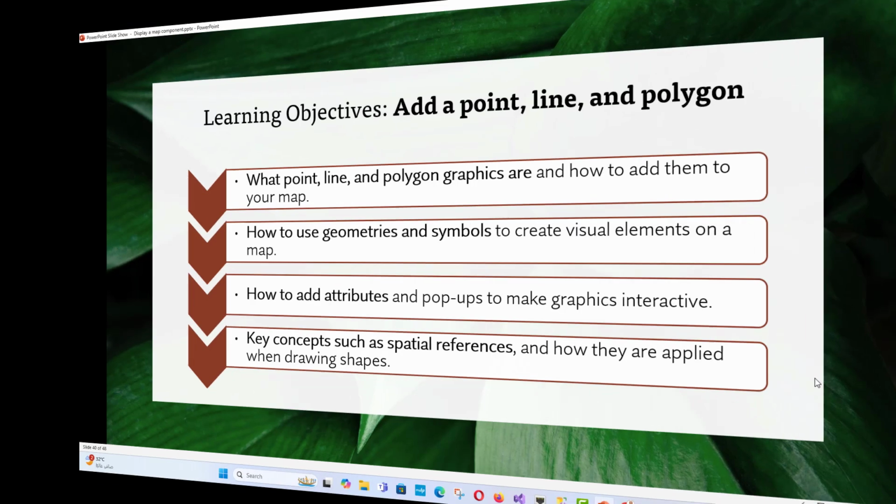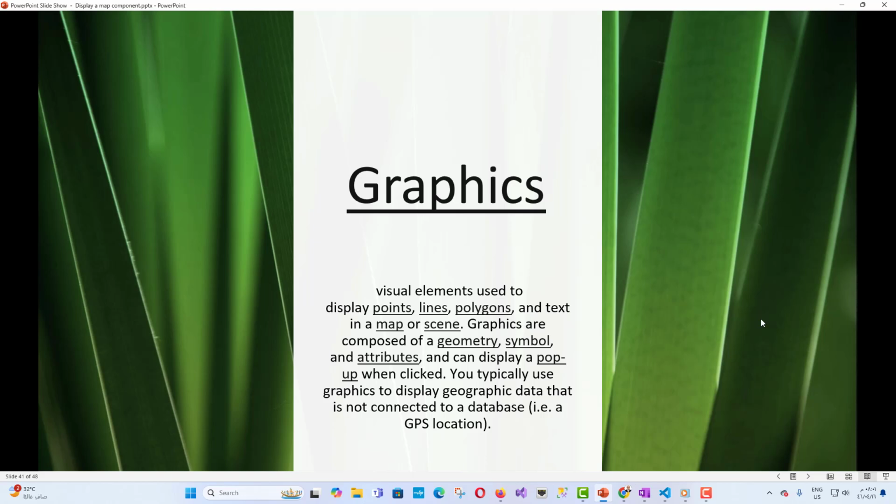when drawing shapes. Graphics are visual elements used to display points, lines, polygons, and text in a map or scene. Graphics are composed of a geometry, symbol, and attributes, and can display a pop-up when clicked. You typically use graphics to display geographic data that is not connected to a database or a GPS location.